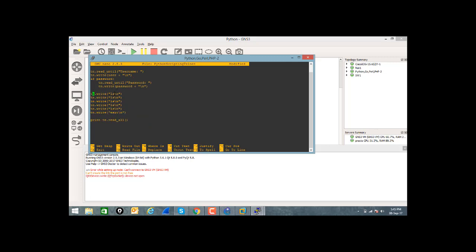Now I just edit this. The command will go like this, enable, then the command will go like this, I'll go into config terminal, then I'll go into interface loopback 1, and then I'm giving an IP address.